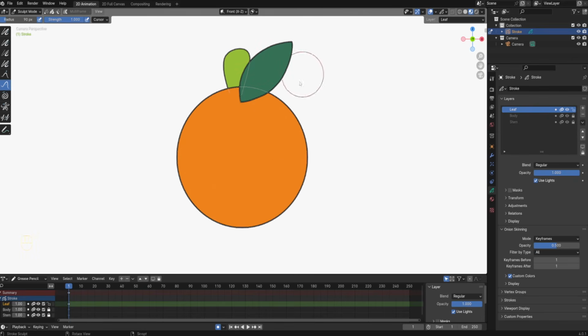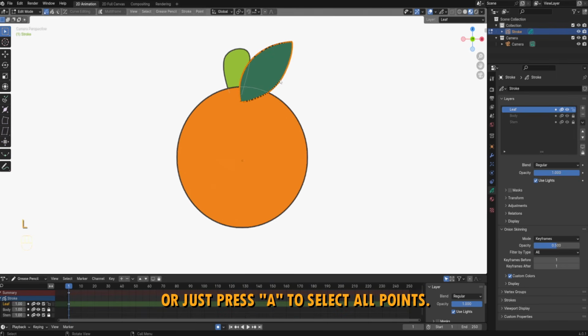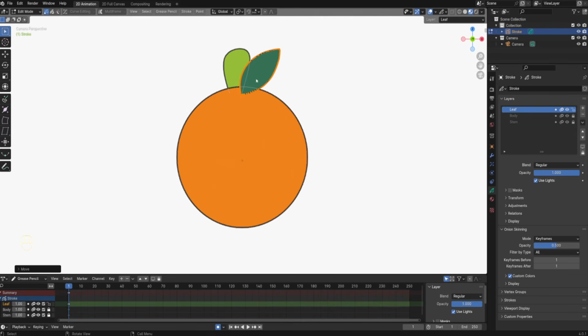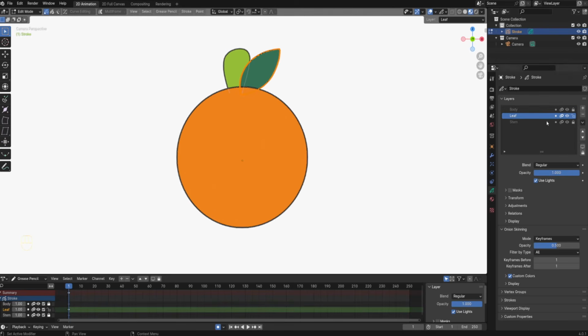After that, I press tab and go into edit mode. I select all the points on the leaf. I do that by choosing one point on the leaf and then I press L to select all the linked points. After that, I scale down the leaf with S and position it to the side with G and X. After that, in the layers menu, I click on the down arrow to move the leaf below the body.